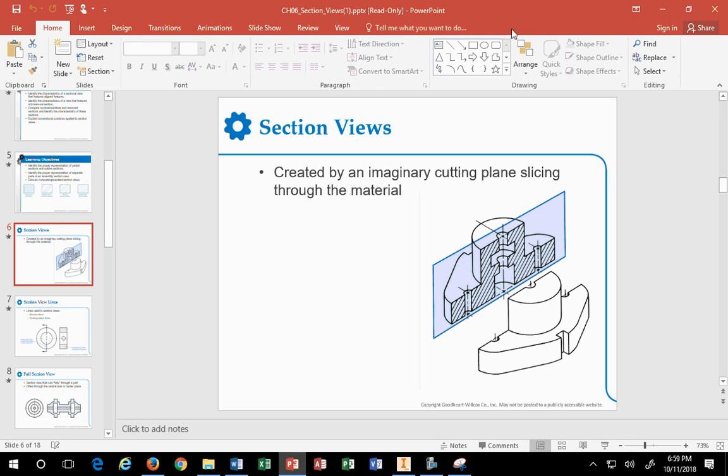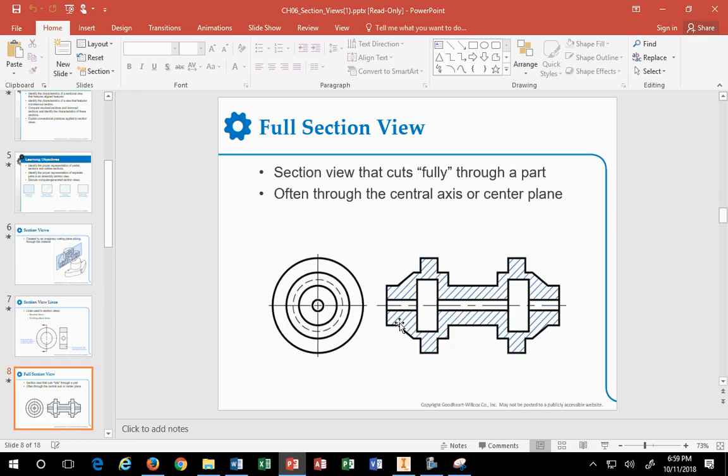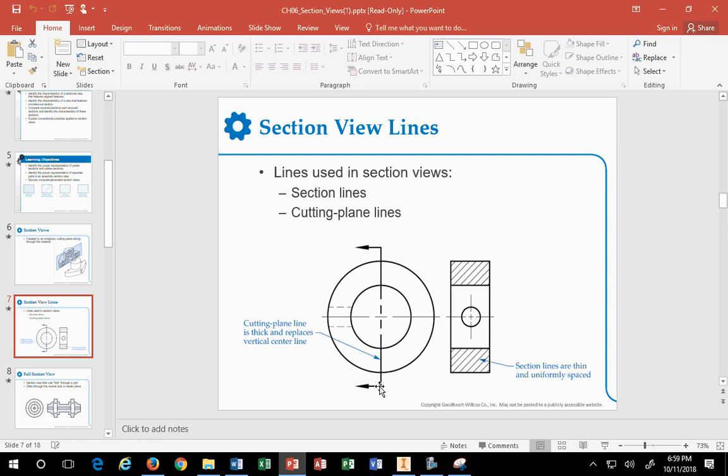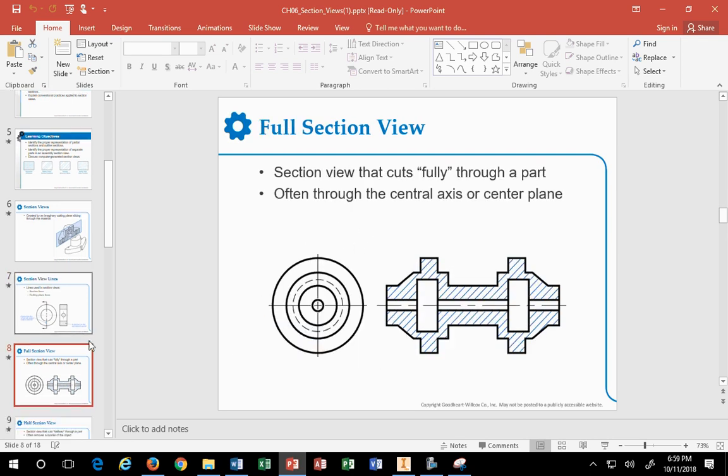All right? So a full sectional view looks like this. I slice it completely in half. This feature right here, where you see this line with the arrows, that's how you would show it in an ANSI drawing. This is a full sectional view. I've sliced it fully in half. What's missing in here is that this section line is missing in here. But that's a full sectional view.